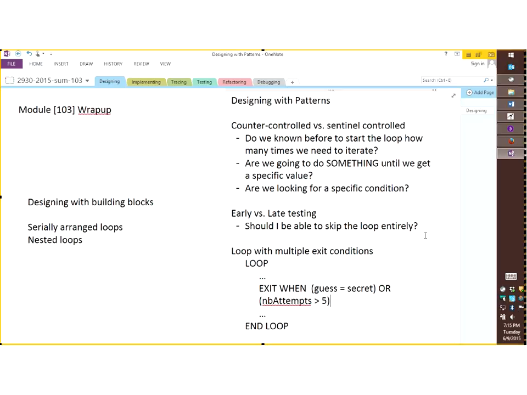But what is important here is that in this loop, you actually have two conditions. You have two ways to break out of the loop. You may break out of the loop when the secret number has been guessed. You may break out of the loop when the number of maximum allowed attempts has been exhausted. Okay? So that constitutes a pattern.